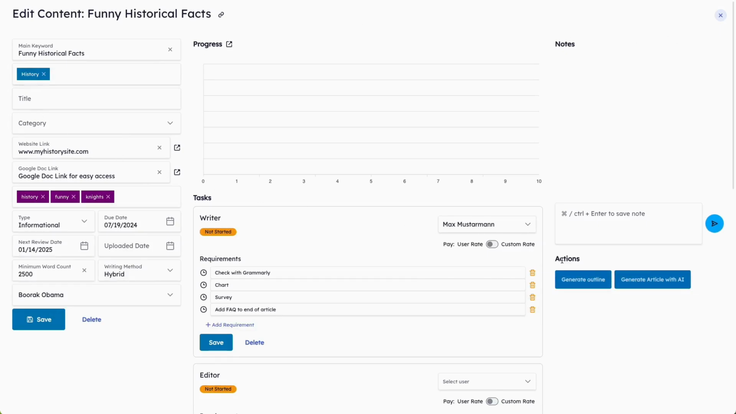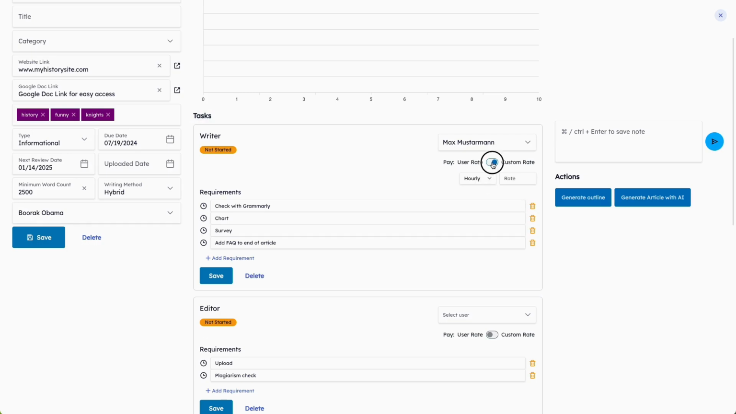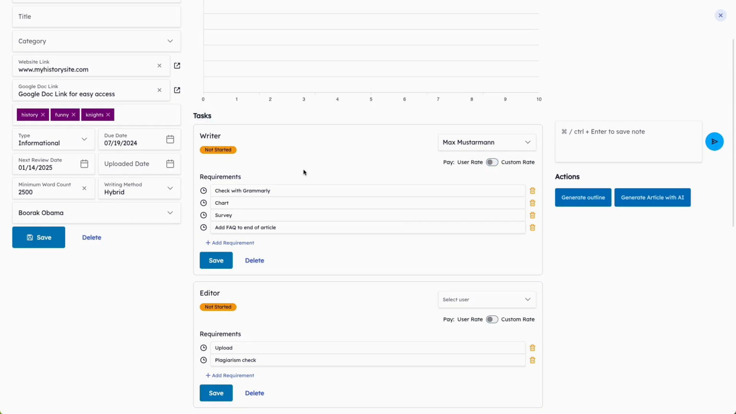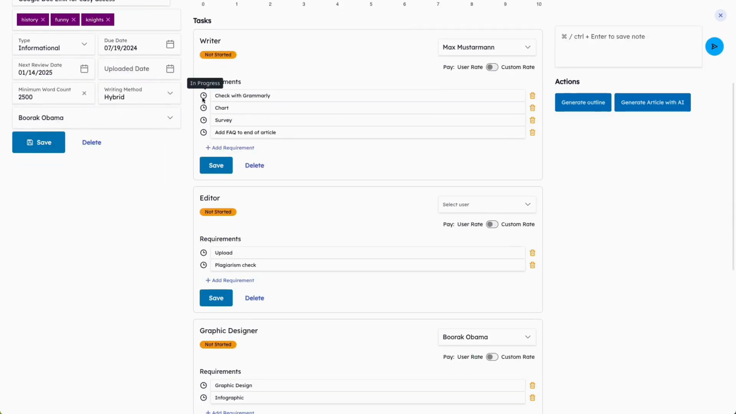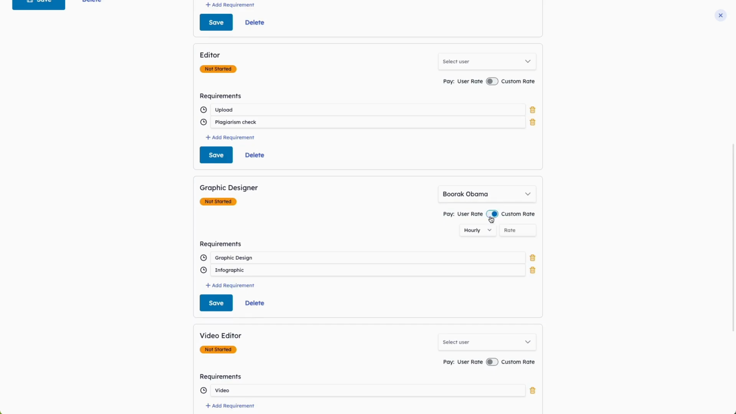Click on any piece of content to pull up its settings. Under the Tasks section, you can see who has been automatically assigned, the progress of the article, how you pay the individual, the requirements they need to fulfill. When a requirement is finished, you'll see its clock icon turn green. The amount you pay each person defaults to the amount you decided when you originally hired them, but you can override it with a custom rate.